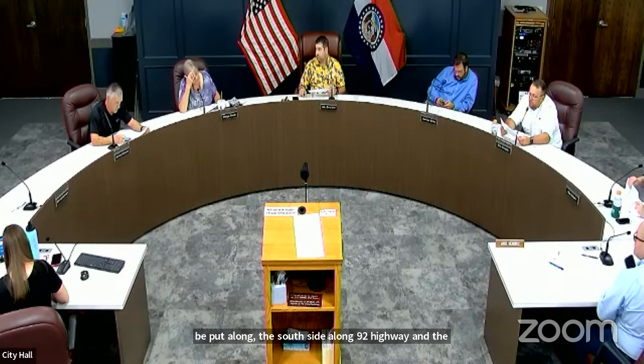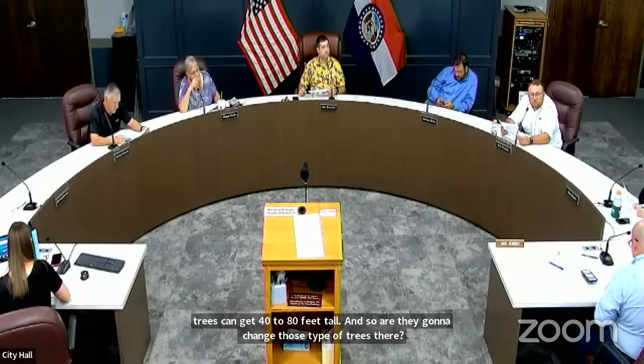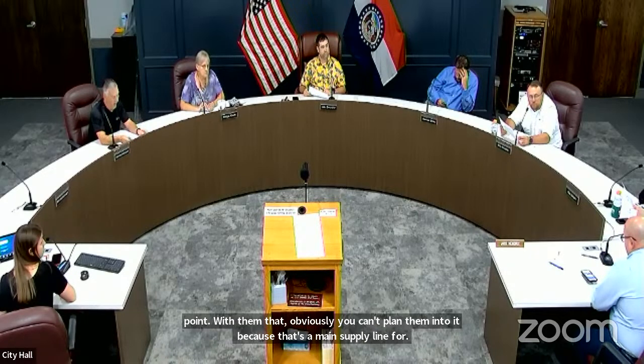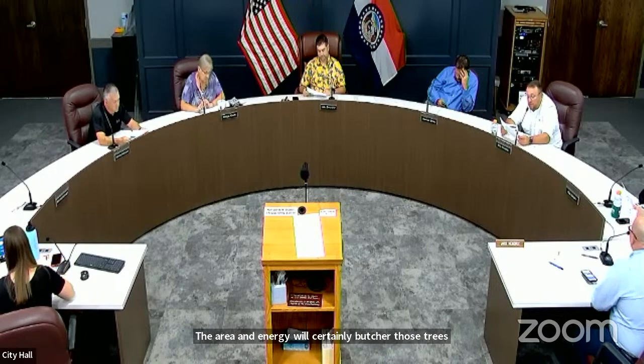I'm curious about the trees and the power lines, because I looked at the type of trees that are going to be put along the south side along 92 Highway, and the power lines are there overhead. Those trees can get 40 to 80 feet tall. Are they going to change those types of trees? I believe where they have them placed is far enough away. That will be a discussion point with them, because obviously you can't plant into it, since that's a main supply line for the area, and Evergy will certainly butcher those trees like they butcher everybody else's trees if they get close. It appears to me they're far enough away.